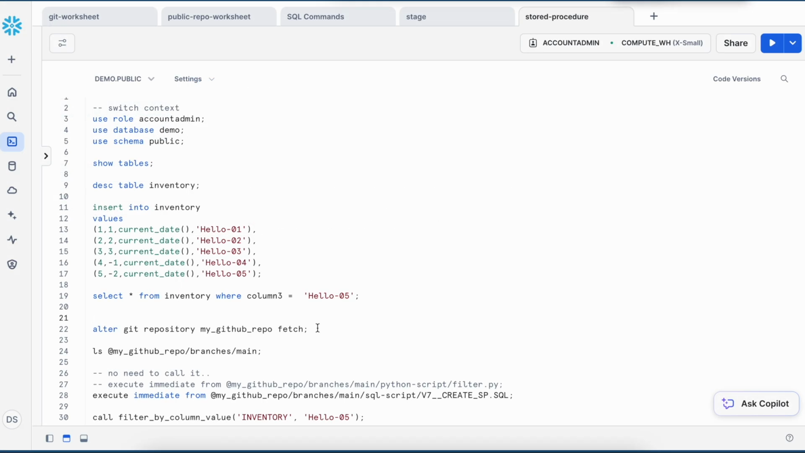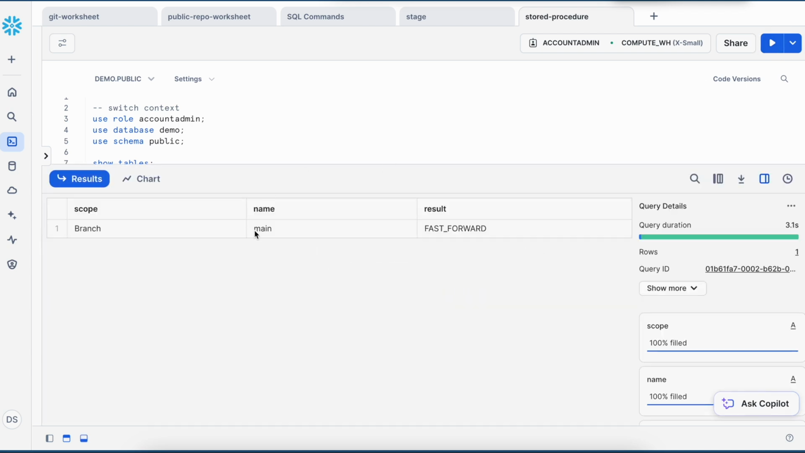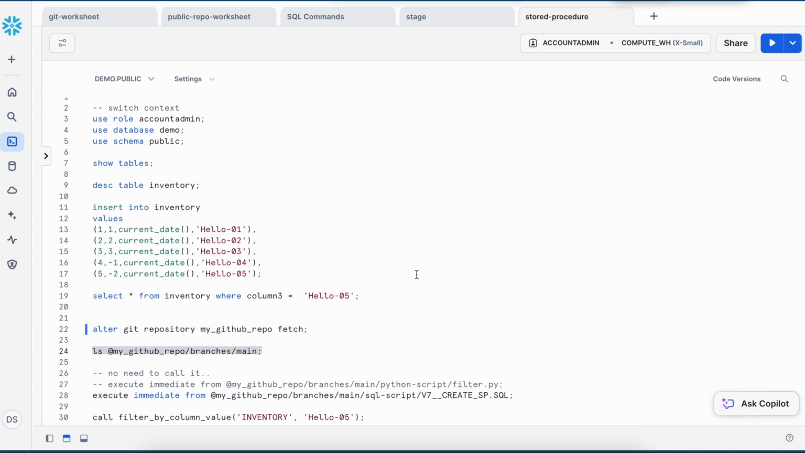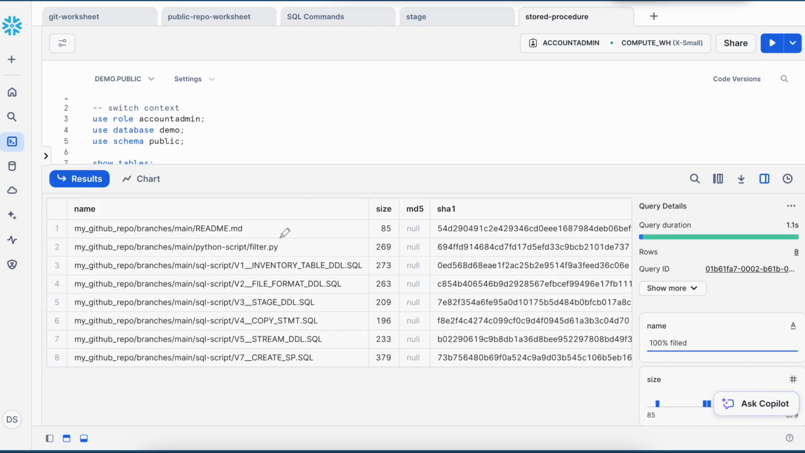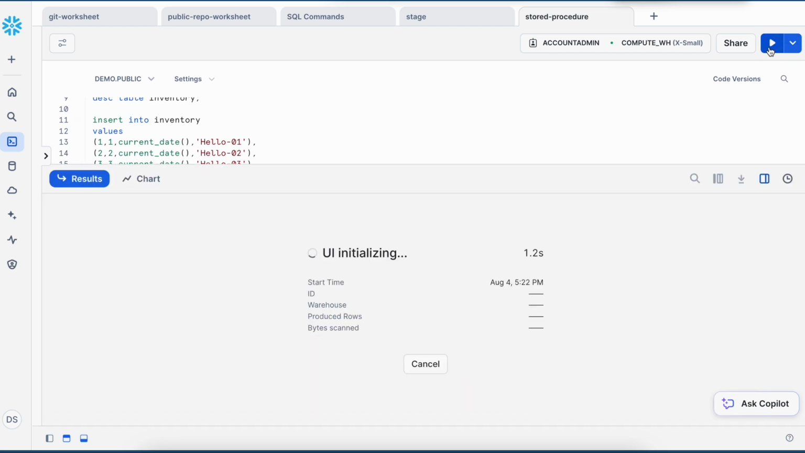Since I have made minor modification, I would first run the alter statement, and my main branch fast forwards. So this is refreshed. Now I can run the list command. Now here I see Python script filter.py, and here this is my v7 create sp. I don't need to run the filter.py file. It is not required. What I am going to do is simply execute this v7 create sp.sql, and this script is referring to this Python file through that import package path. So once it is created, now let's execute it.